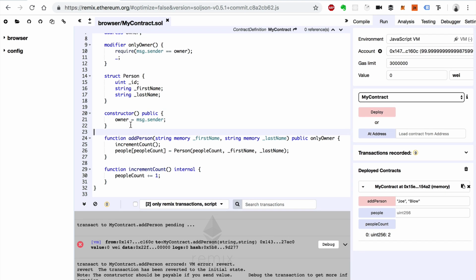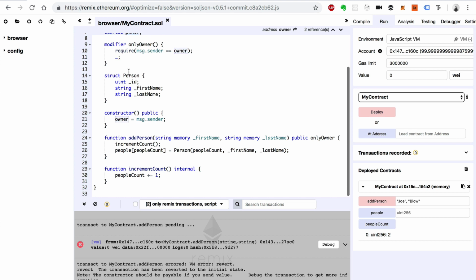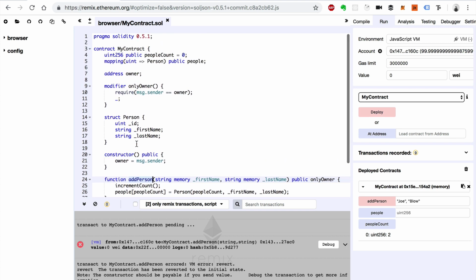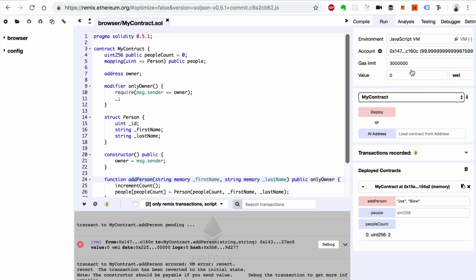So I'll save that. Whenever you deploy the smart contract, this constructor gets run, and the msg.sender is actually the account that deploys the smart contract. And they're going to get set to this owner state variable, this address owner. And that same address is the only person that's going to be able to call this addPerson function, all right? And if they do, this code will run and we'll be able to add a person. And if we switch accounts to some other account over here, then it won't work.